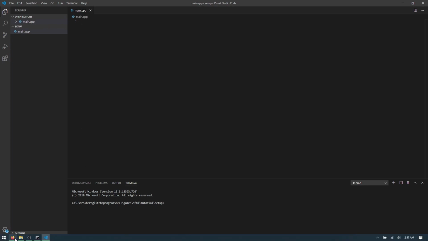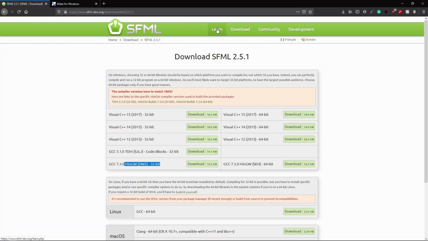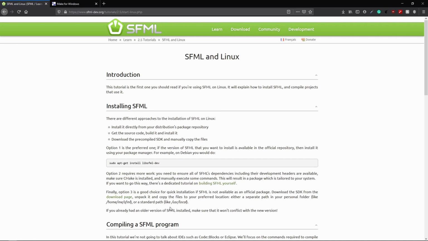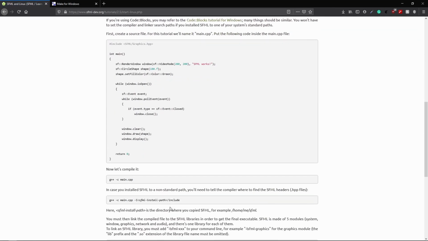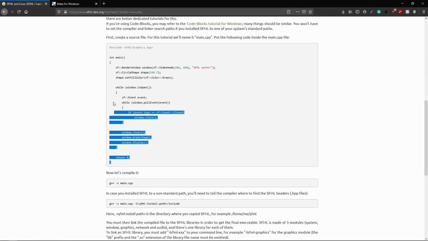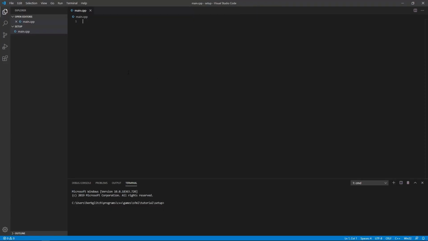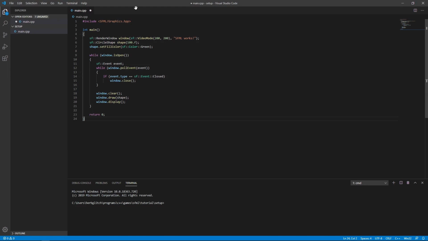Then we're going to come back to our SFML, click Learn tab. Tutorials, SFML, and Linux, because we're compiling in G++, it will be very similar to how you do it on Linux. We're going to copy this template code right here, and we're going to paste it in to see and make sure that all of it works. Awesome. Control V. It's all in. Save it, and we'll see there are no errors.